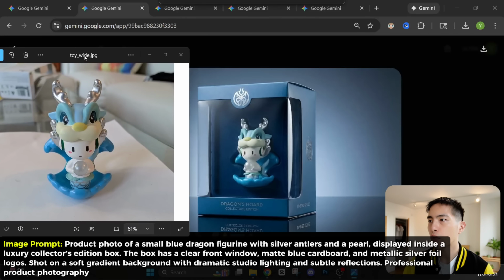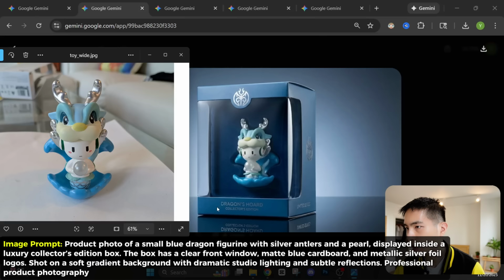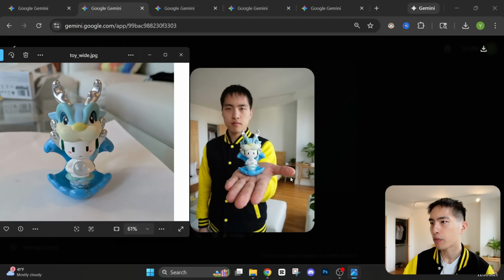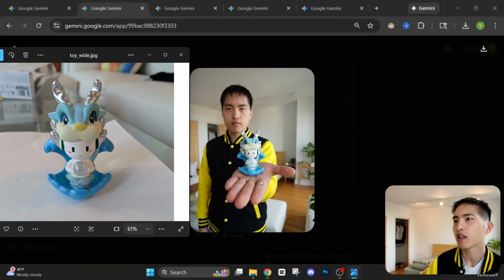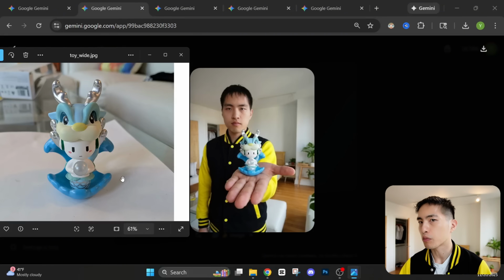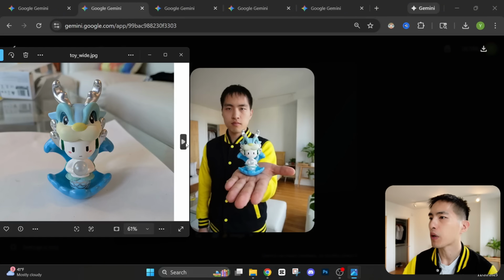Here's another mock-up I made of this character inside a collector's box. I didn't prompt for any text, but it actually generated text for the collector's box. Dragon's Hoard Collector's Edition. I also made this image of myself holding the souvenir. Not sure why I'm looking so depressed in this photo. I guess I'm having a bad day.